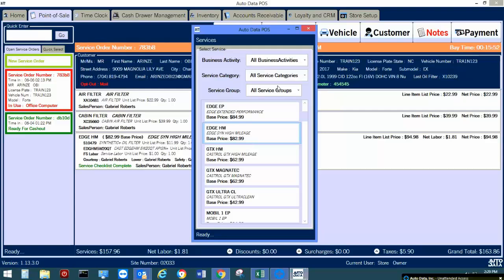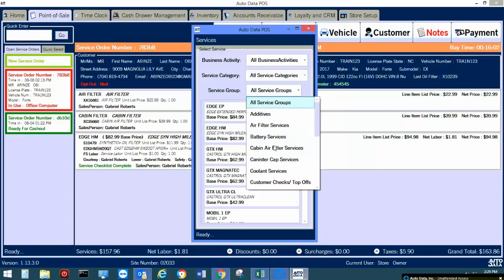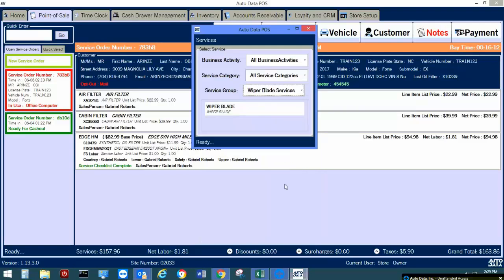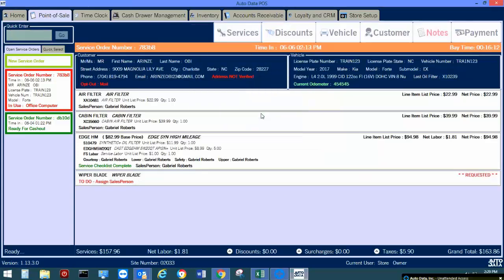So say they decided they didn't want that anymore, or you don't need that on the ticket anymore. If I'm correct, you just click the service you want to delete, and it gives you an option to delete, correct? Yep. So let's just select wiper blade real quick.